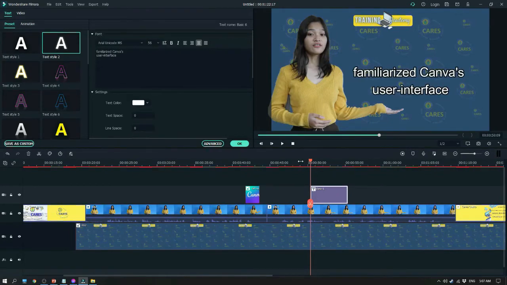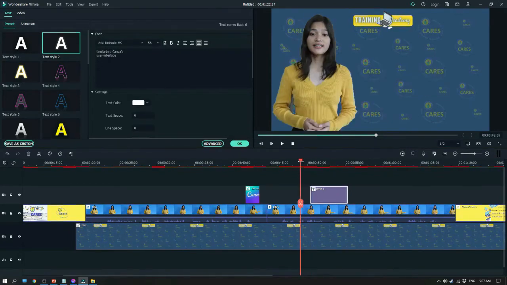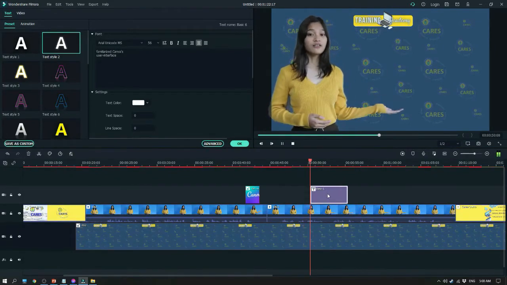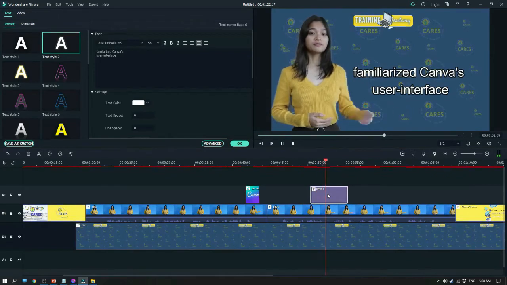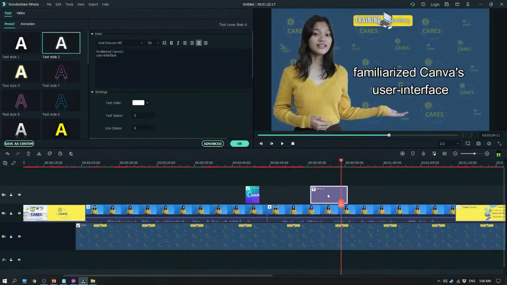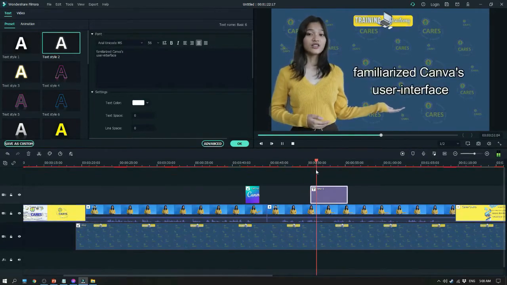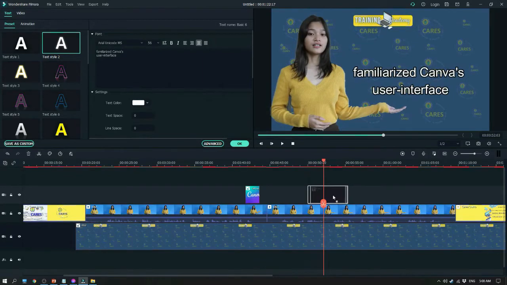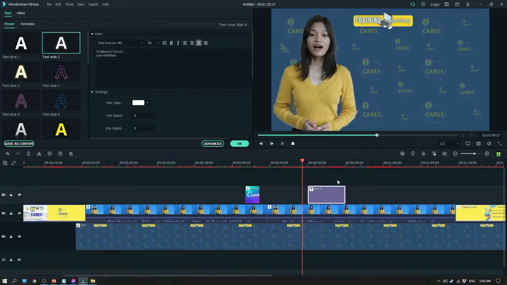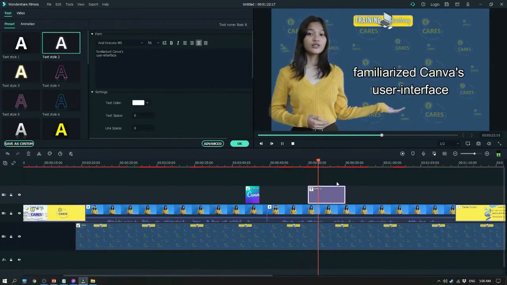Again, trial and error, doing it over and over again until we have perfected it. Familiarized Canva user interface. Created graphic design. Okay, so the starting point appears to be fine.